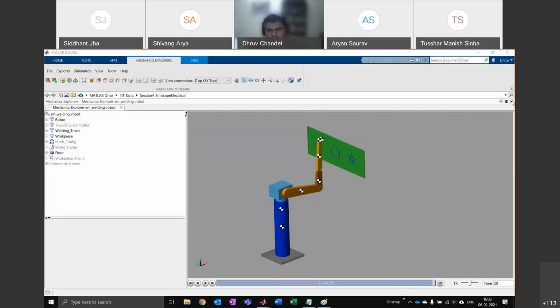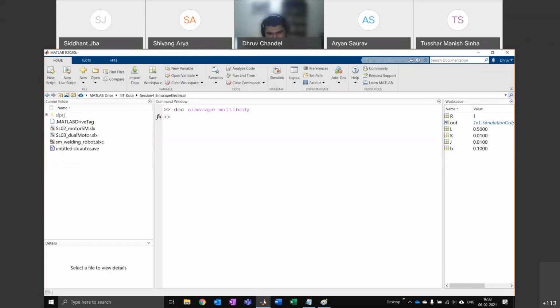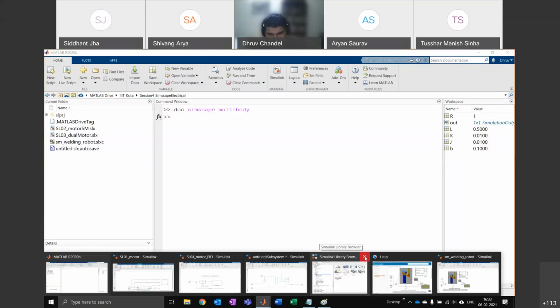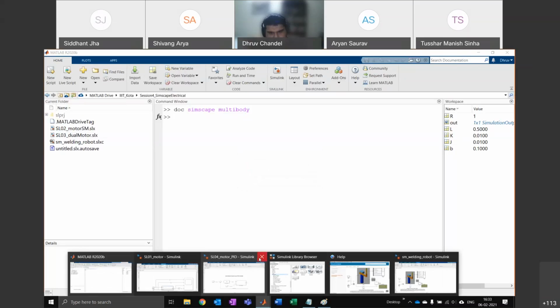Without lingering too long on it, I'll just show you a simple example and show you how it is actually built. Let me close all this.